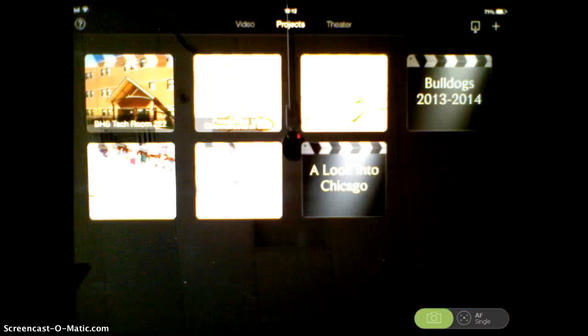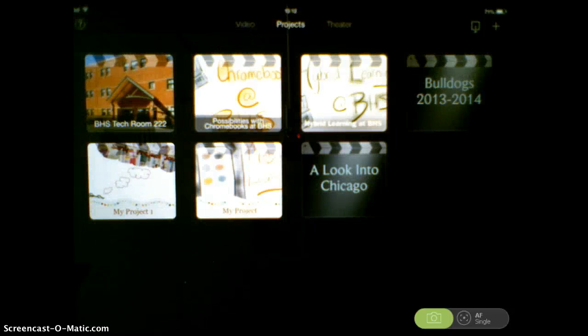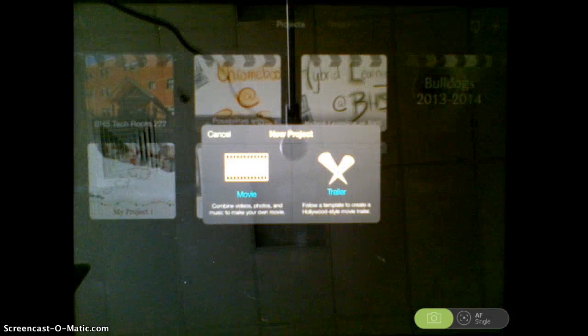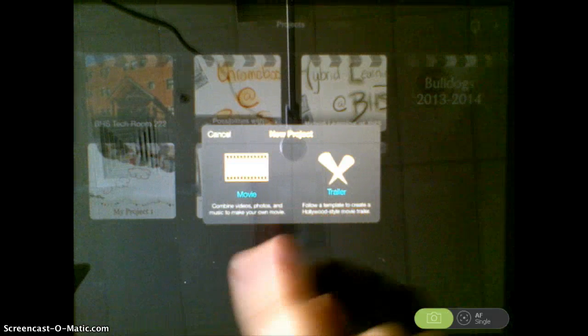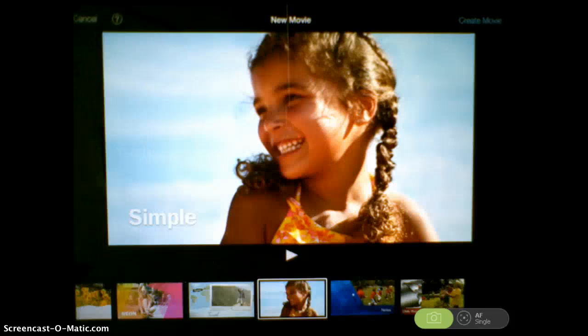When the app opens, you'll see here these are 7 movies and trailers that I've created in my particular app. But on the top right hand corner you're going to see a little plus sign. You're going to click on that, and iMovie wants to know, do you want to make a movie or do you want to make a trailer? I'm going to show you the movie component. So you click on movie.